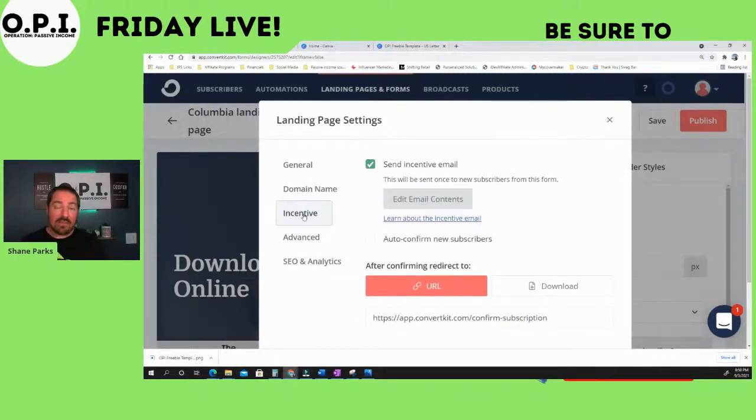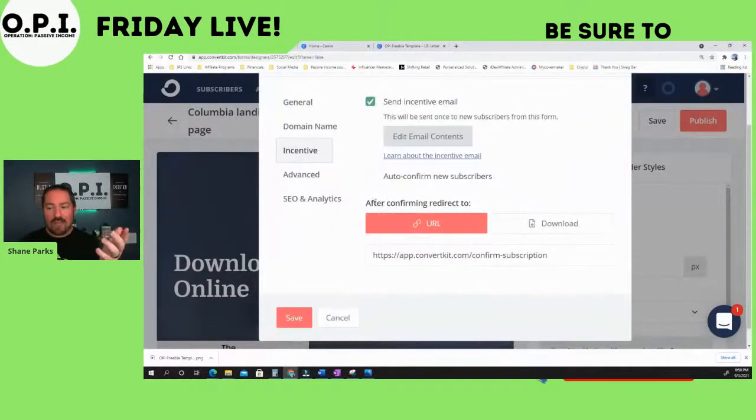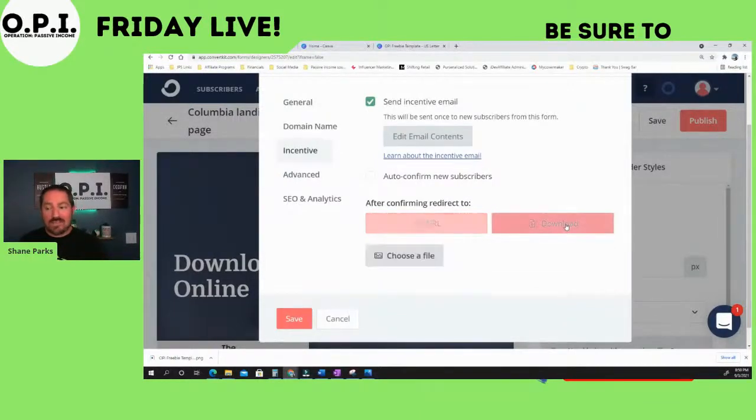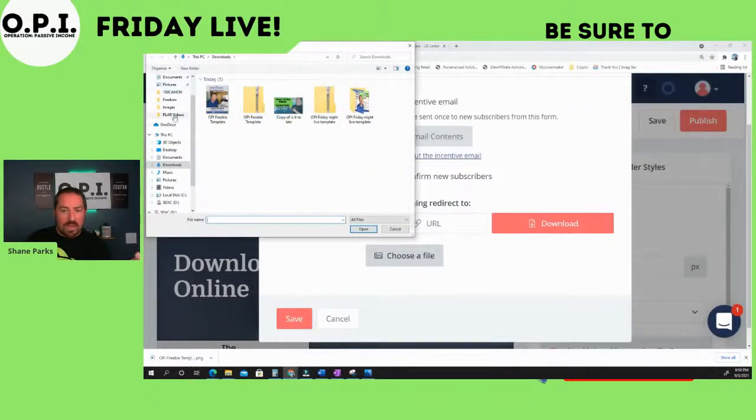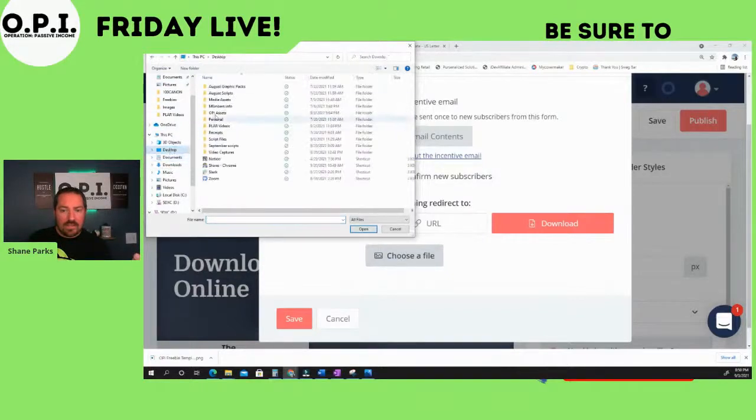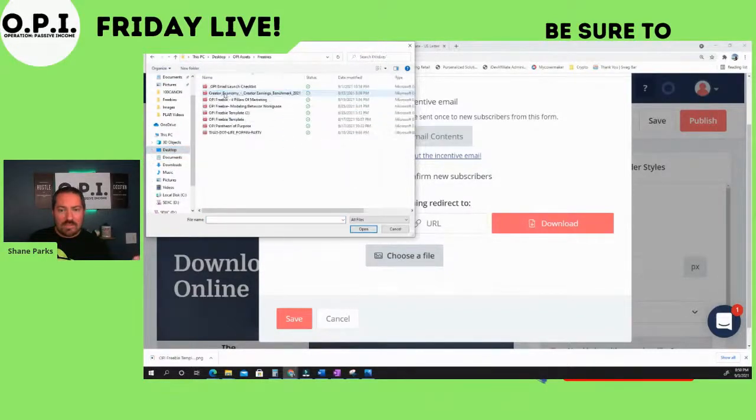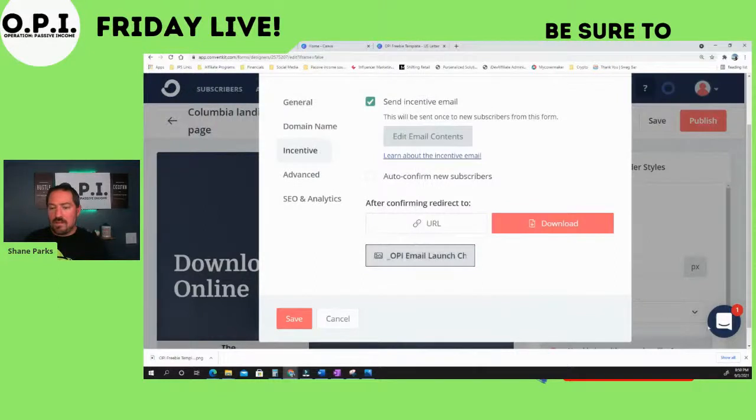And then the next option is the incentive. This is the actual email they receive with your freebie. So we want to send an incentive email and talk about what the email contents are. And then after confirming, you can redirect them either to a URL or a download. For this one, it's going to be a download. So we click that download, choose a file, and then we can pull up any of these. I've got my freebies, and I could choose the email launch checklist and say open. Now, once they have that delivered to them, it's going to give them that exact freebie.